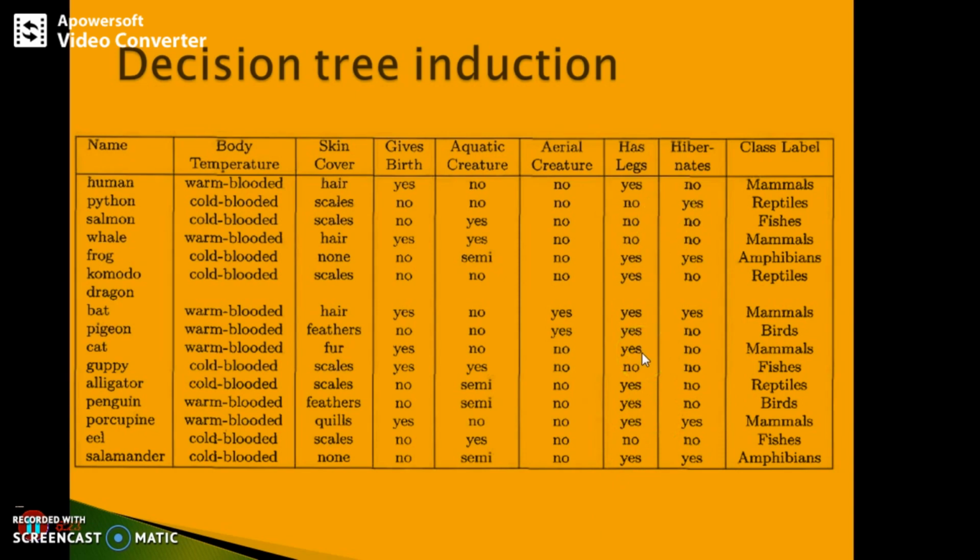This is a data set, you can call it a training set. And here we will try to do the right classification based on all these features. There are n number of ways to do this classification, and here we will be discussing one technique to do the classification, and that technique is called decision tree induction.